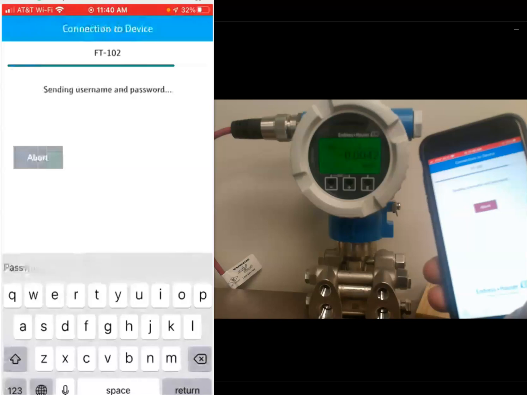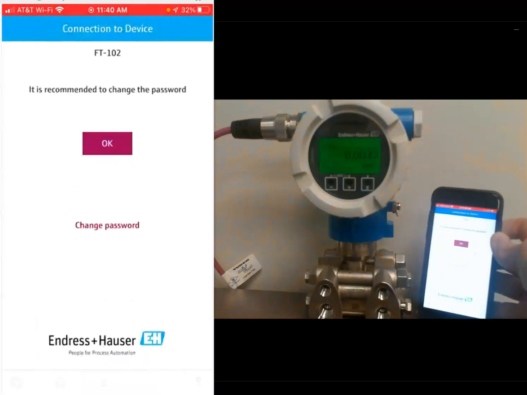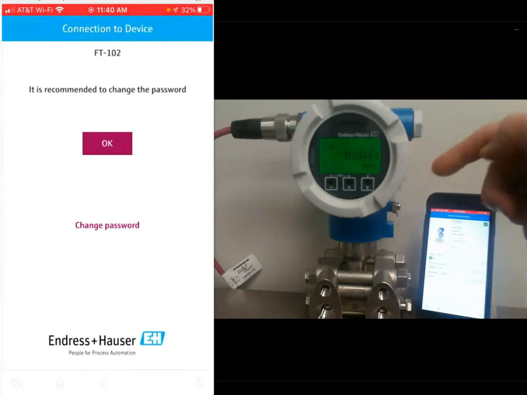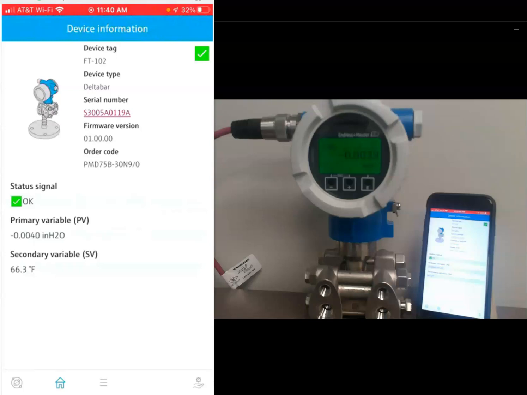And then you log in using the fingerprint or a username or a password. So you'll see the phone here right next to the transmitter, and then on this side of the screen you'll notice the actual blow up of the phone. So this first screen just gives us some basic general information, tag number, serial number, device type, etc.